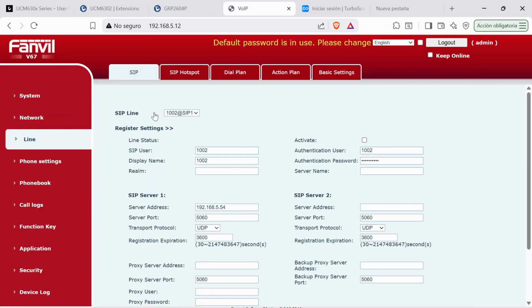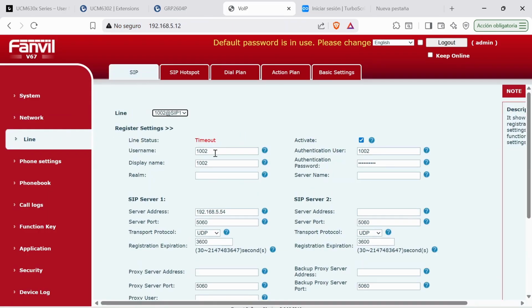Once this is done, we go to the phone, go to the Line tab, to the SIP tab, define 1002, activate the account, 1002 is authenticate user ID, give it a name, and enter the password we copied. If we want to validate it, we can paste it below and delete it.